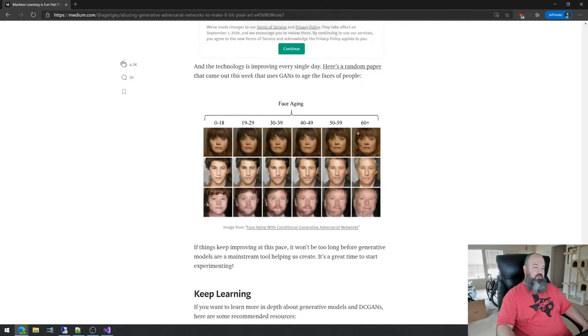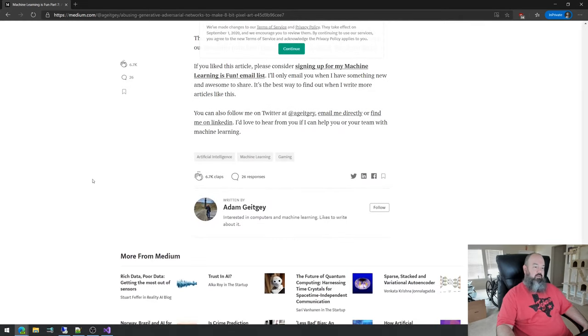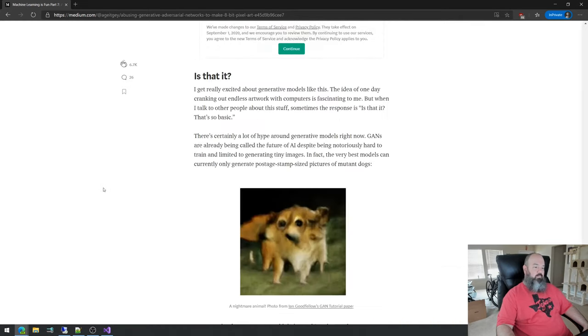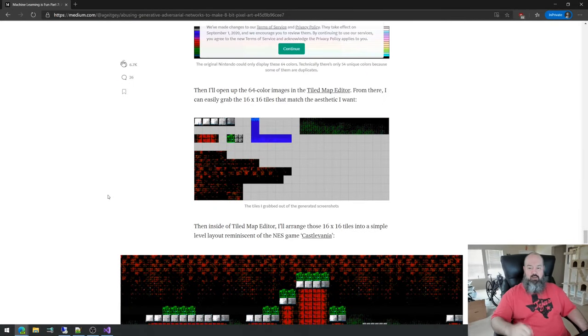Also, it does a pretty good job with faces. It generated a lot of faces that aren't even real people, but nevertheless, they look really convincing. They look like real people. Anyway, so that is an interesting idea. I'm not sure I'm going to go that route, but it is an interesting idea.